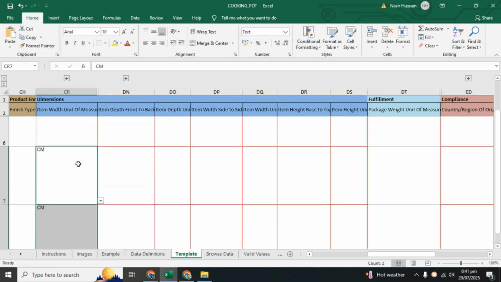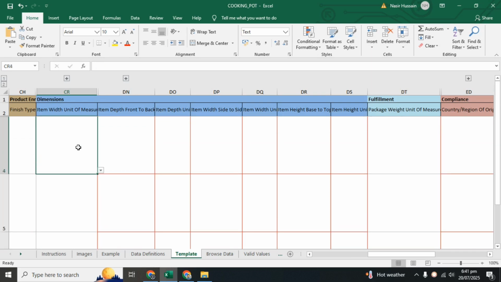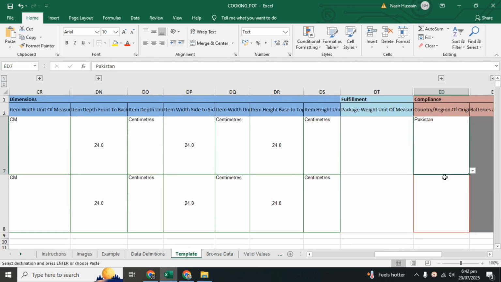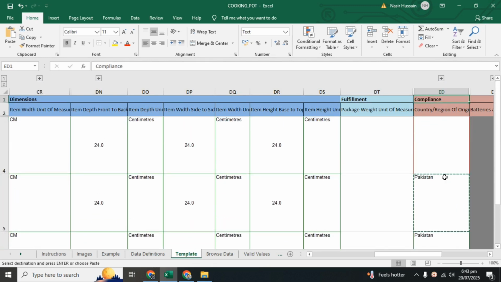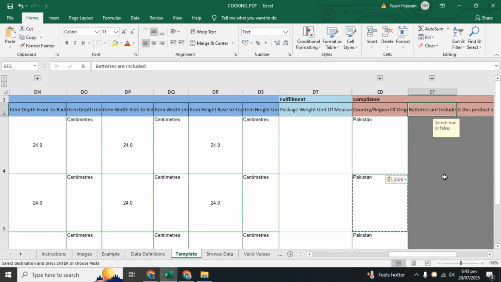dimensions option and come back with other options so that the video would not be so long. I have added width, depth and height for this product. The next option is compliance. I will select the country in which our product is made. In my case, it is Pakistan. I will select Pakistan in the rest of the SKUs. Simply copy and paste, or you can drag it to the rest of the SKUs.